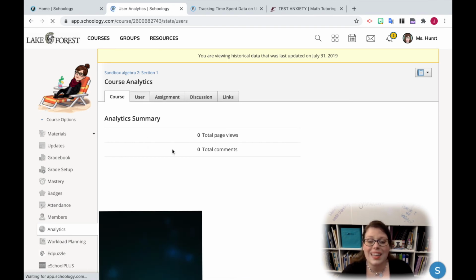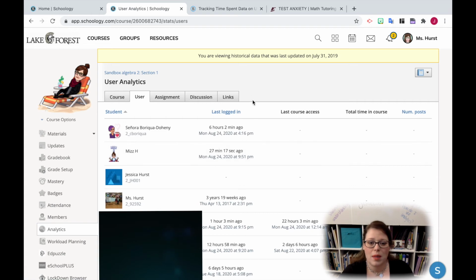The user, again, is going to look just like before, except this one's a little bit more filled in with their last logged in date. For example, 3 years and 19 weeks ago. That is not accurate. I do not know why it says 3 years and 19 weeks ago, but for some reason that's how long it thinks since I have logged into this course. Oh, last logged into Schoology. That's also not accurate. So I don't really know what's up with that one.